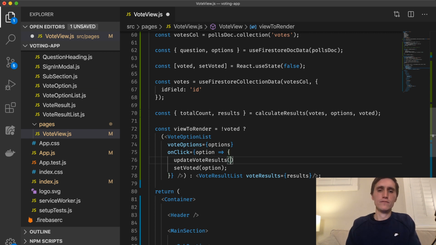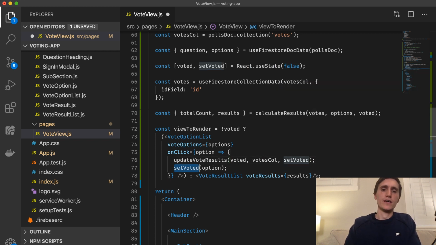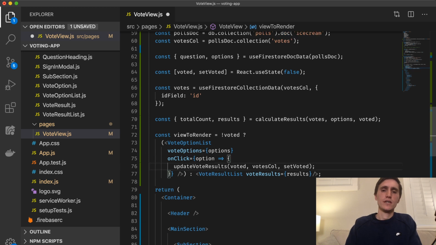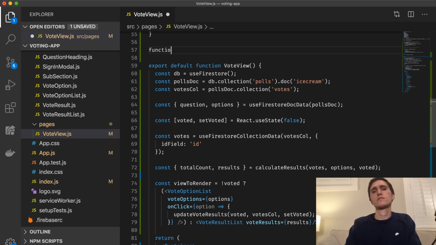And to do update vote results, what I want to do is pass in who you voted for, the votes column. Oh, I can do it all in one. That's exactly what I want to do. So we're going to do who you voted for, the votes column, and then set voted. So that's this one right here. So we can remove that. So let's create a function called update vote results. So function update vote results. And that's voted, votes, call, and set voted.